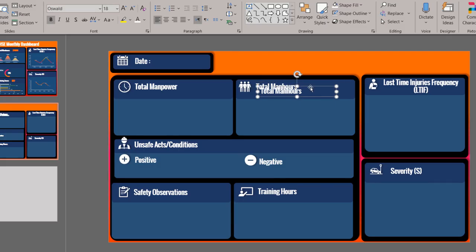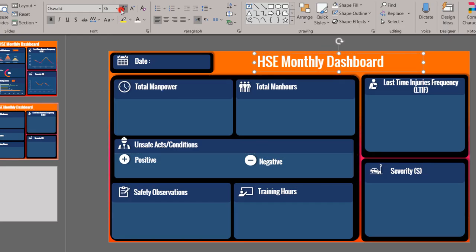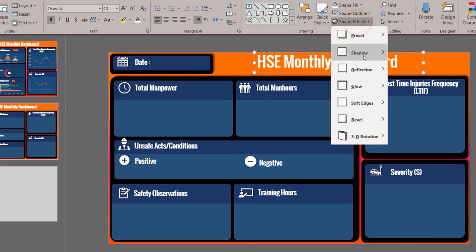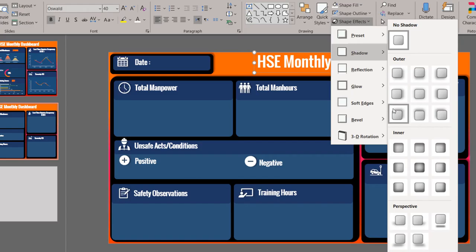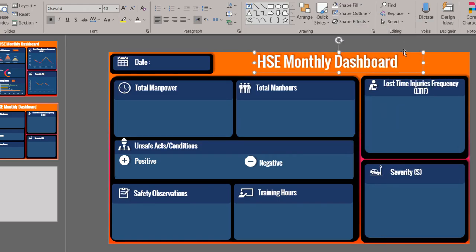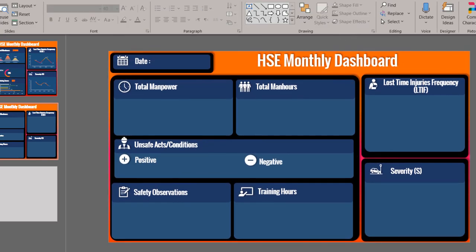Control D, take here the main heading, HSE for safety, monthly dashboard. This is your title, and you can increase it. Cover this portion. Shadow. Okay.